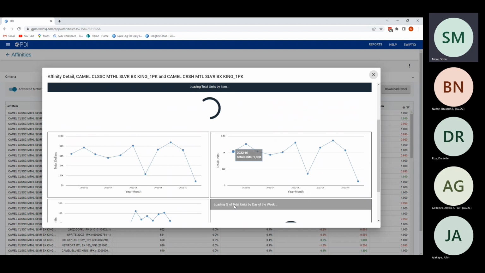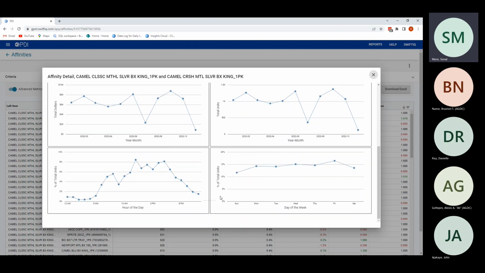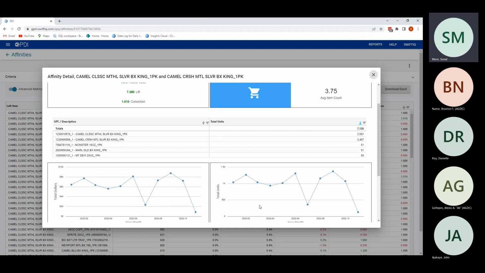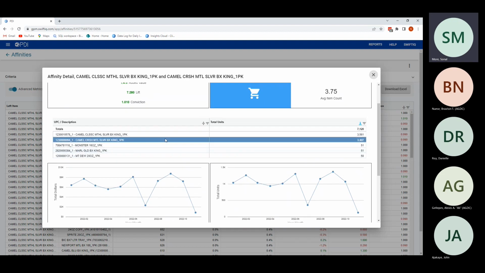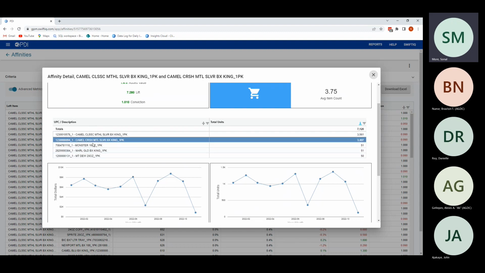So here down below we have the seasonality and the day parts, showing how well the item was doing by month, year, hour of the day, or day of the week. This is the affinity basket items. It shows the top categories that are in the same basket as our item.